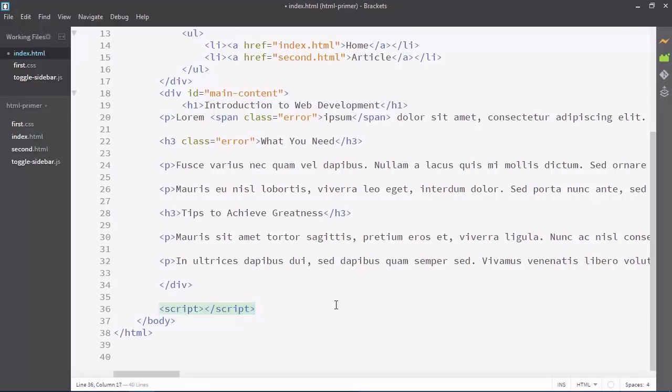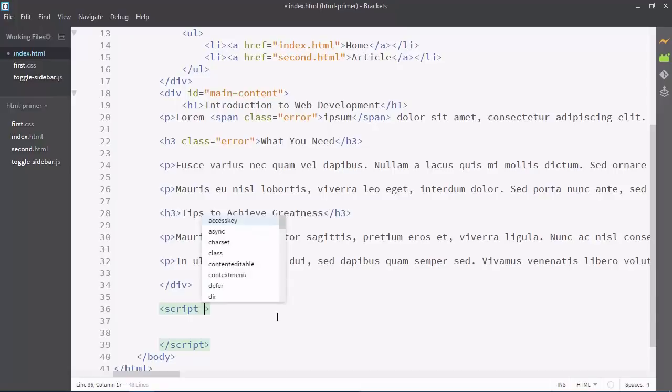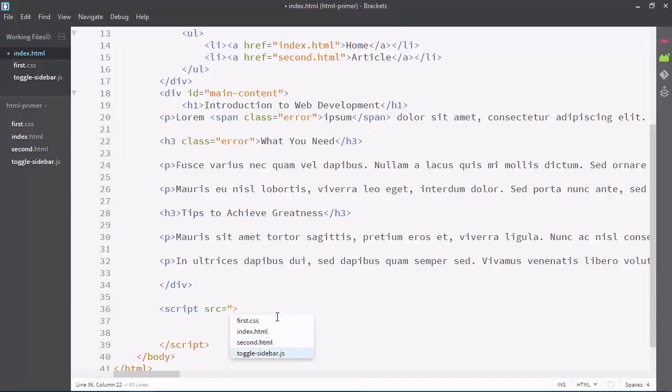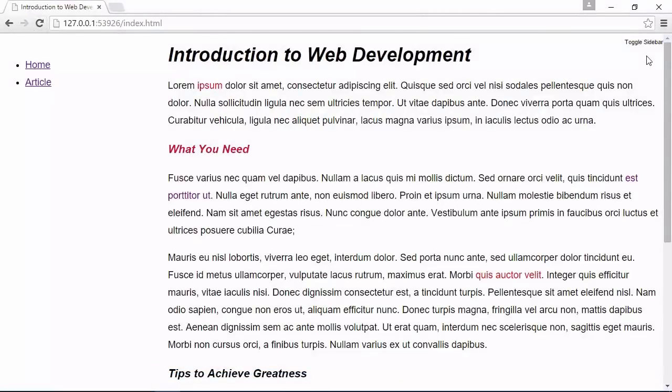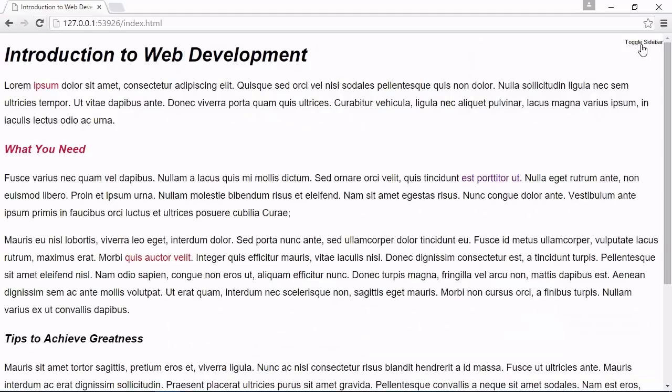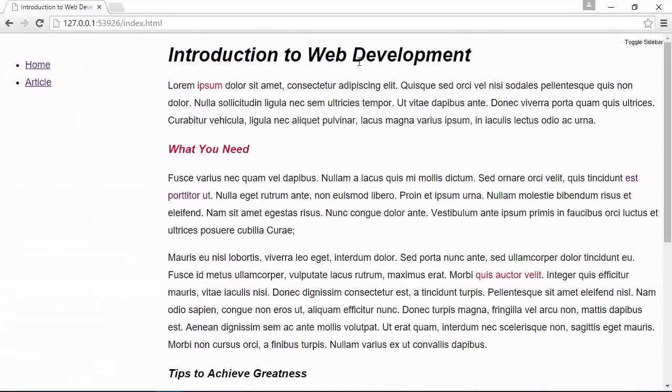Now, if we didn't have an external JavaScript file, we could just put our JavaScript in here. But since we have an external file, we want to pull that in. We use the source attribute, and then we set the value of that attribute to the name of our JavaScript file, toggle-sidebar. And then we save it and we run it in the browser. So whenever we go to the browser, let's refresh. Whenever we click on toggle sidebar, it should remove the sidebar and the content fills the entire browser. And whenever we click on toggle sidebar again, everything is restored.